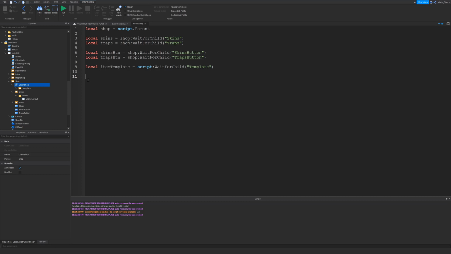Right, next we're going to code the skins button and the traps button so that when we click them, we can make either the skins frame or the traps frame visible or invisible. So skins button dot mouse button one down, sorry, mouse button one click. When you click the left mouse button, this event we're firstly going to hide the traps menu. So traps.visible equals false. And then we're going to want to show the skins menu. So we're going to say skins.visible equals true.